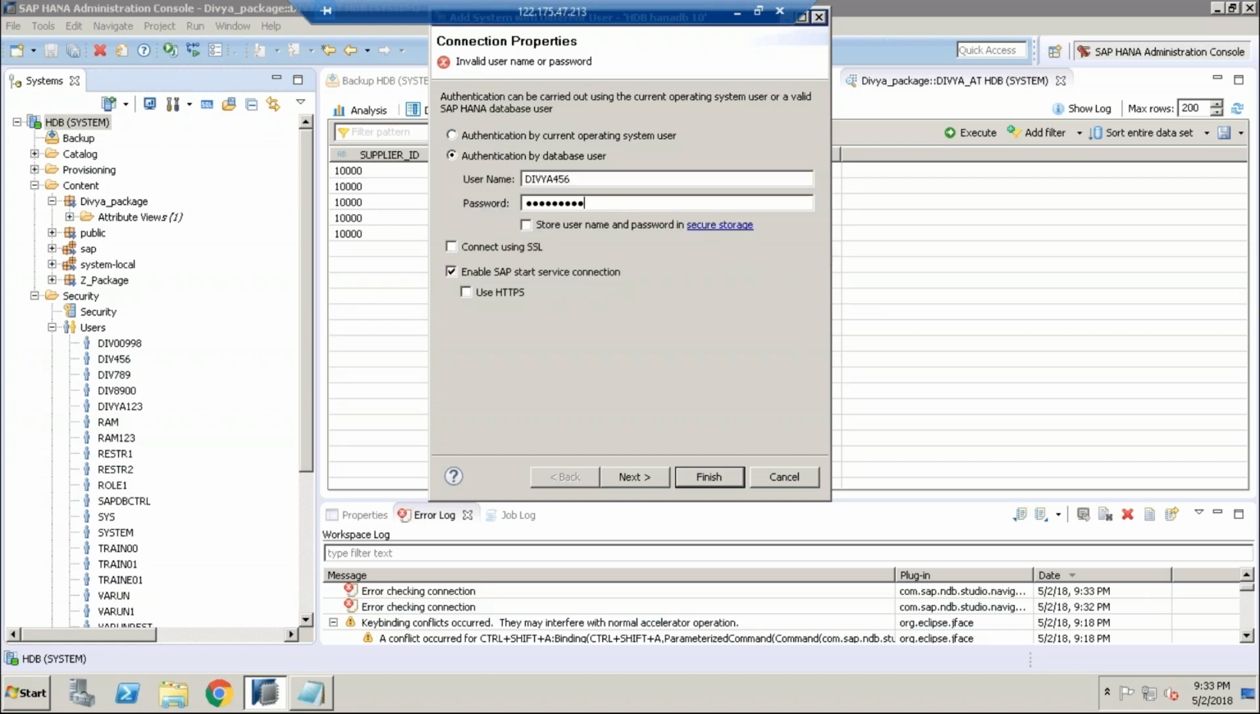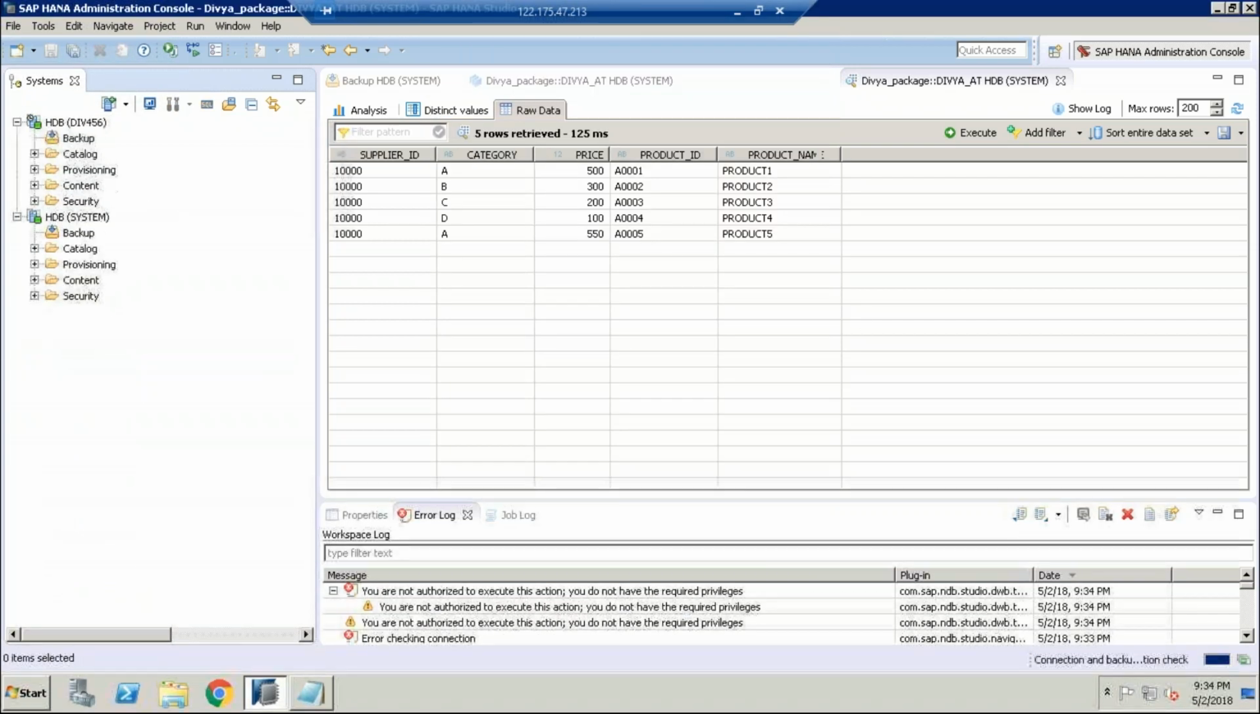The username is there. Maybe I changed the password, I don't remember. The password is correct. Username is not there. See the username. What is the username? Div456. Oh, okay. That's why it's coming now. Okay. The user ID was incorrect.